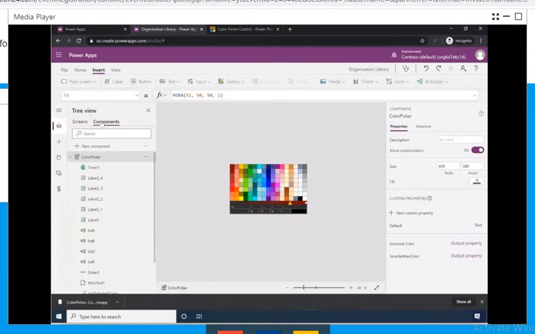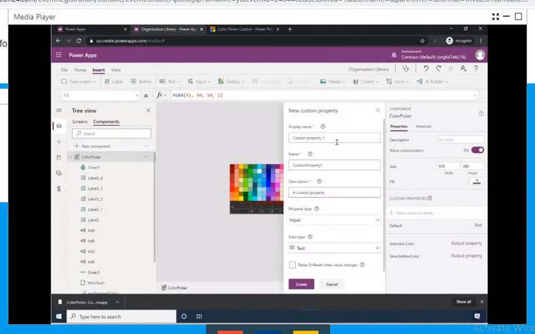Now supposing there's some need that I want to add one more custom property, which gives me the complementary color of the color which I'm selecting. So let's just select new custom property. I'll give it a display name, complementary color. I'll give it a description, complementary color for selected color, and I'll define the property type.